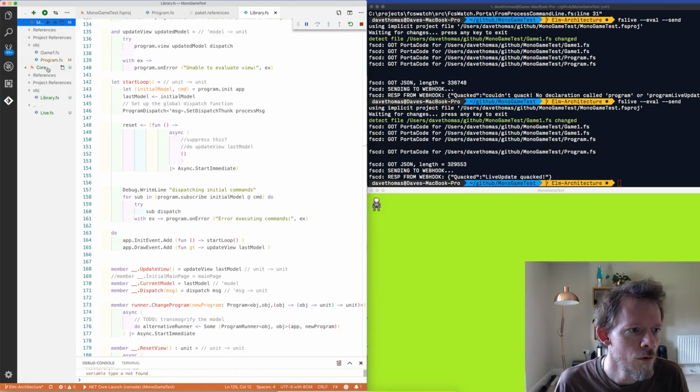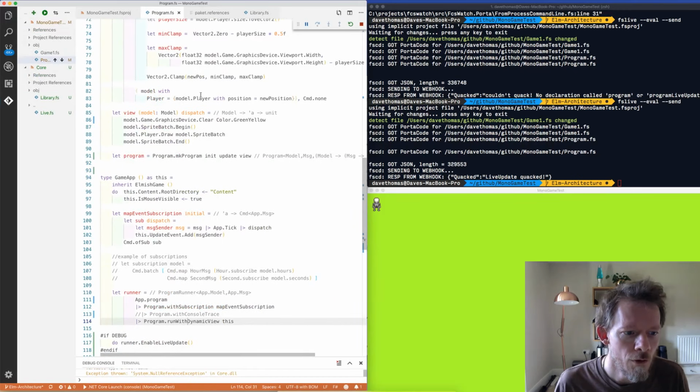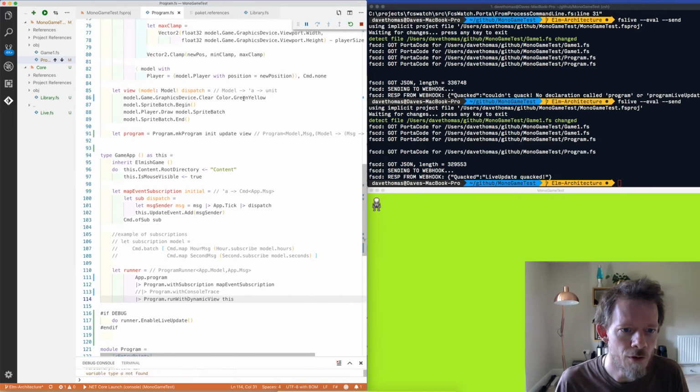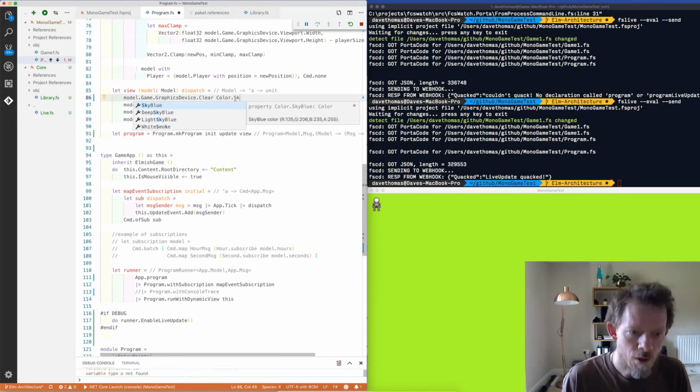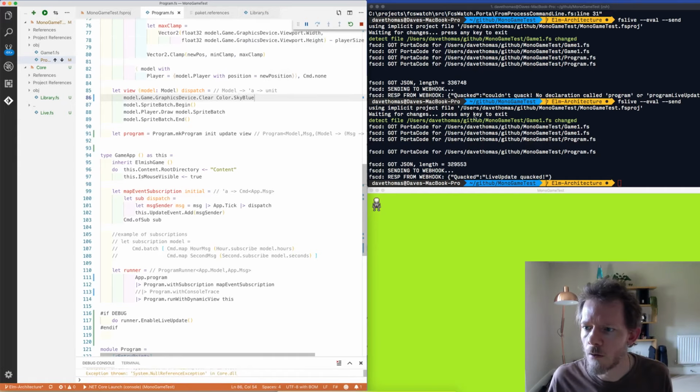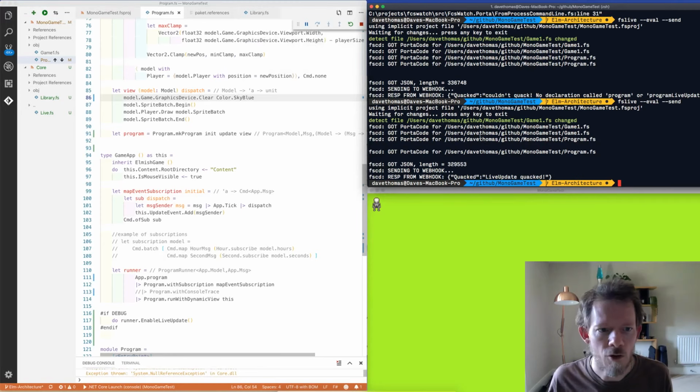So here we go. Looking at our program, we should have our view which sets the colour to yellow green, and we'll set it to sky blue. Save that, and it should go through the infrastructure of portal code, try to interpret it, and try to reload. This exited straight away.